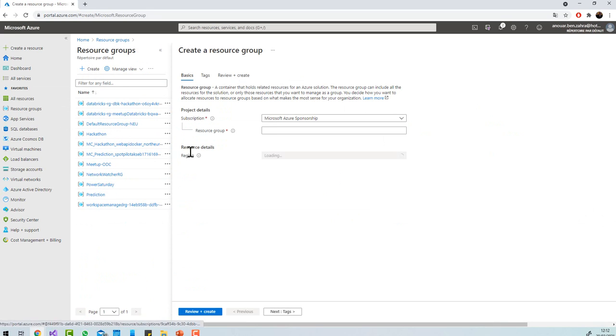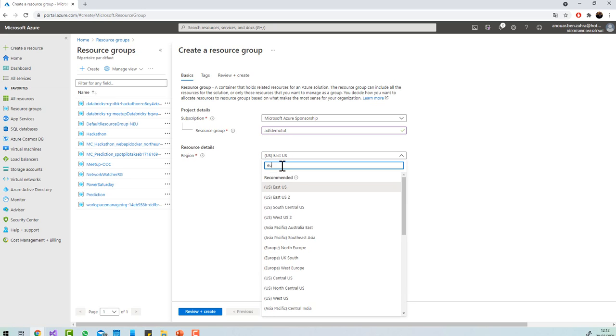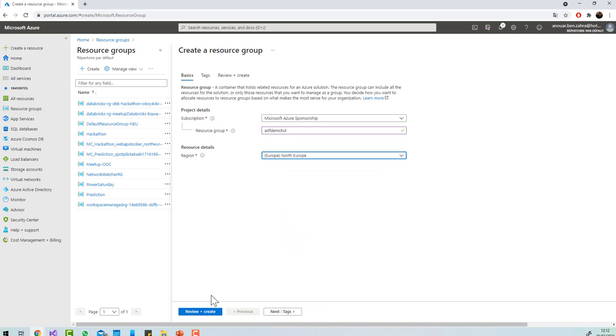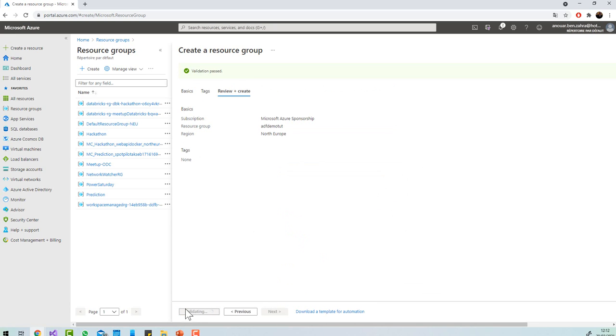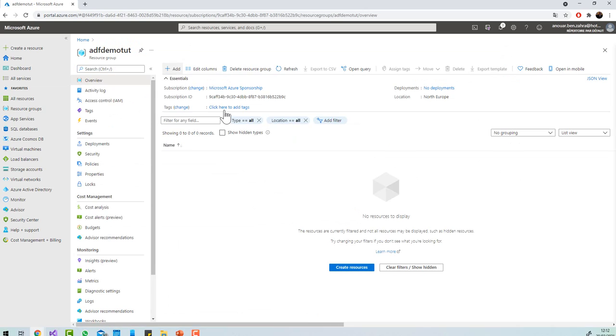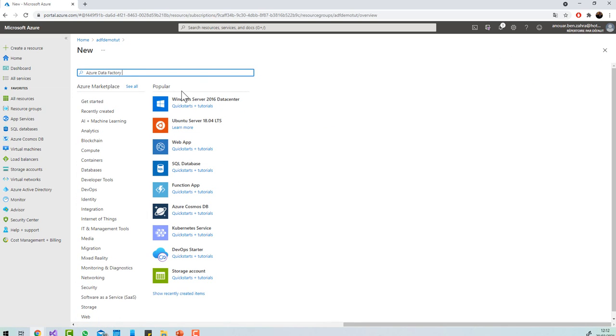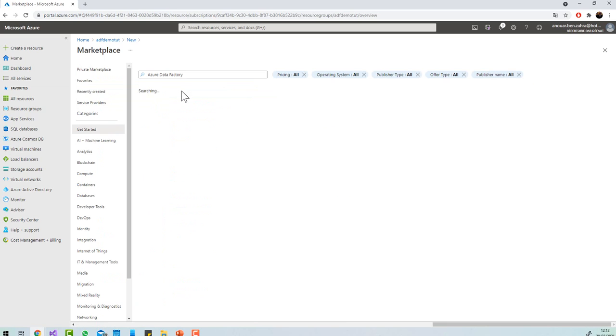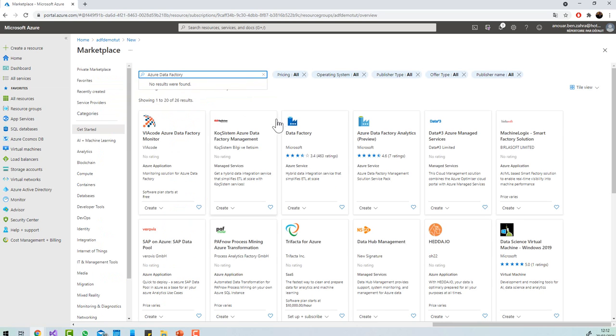So for that, I'm going to create a new resource group, for example, ADF demo tutorial in Europe North. Create, go to my resource group and then add the services, my services, and Azure Data Factory.